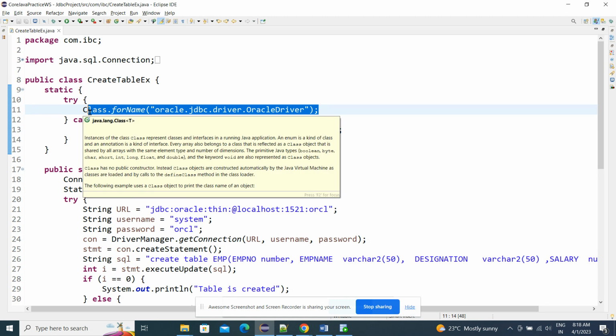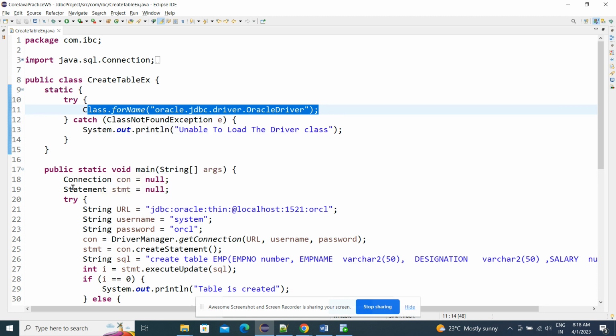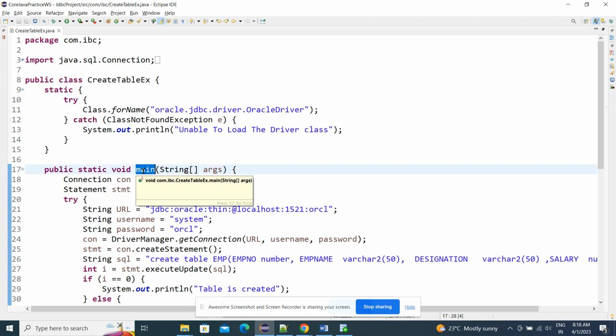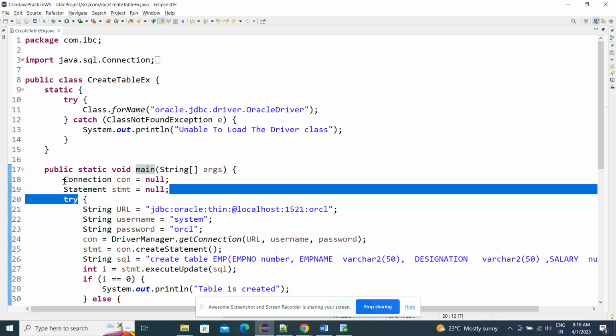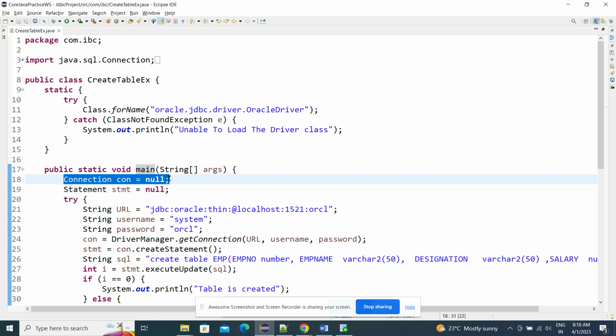Whenever you run the main method, that is when it will start connecting to the database, but before that it will load that class. Now I created one connection null object and a statement. Why do we need a statement? The connection object is for getting the connection. Through the connection we can create a statement and then execute it.